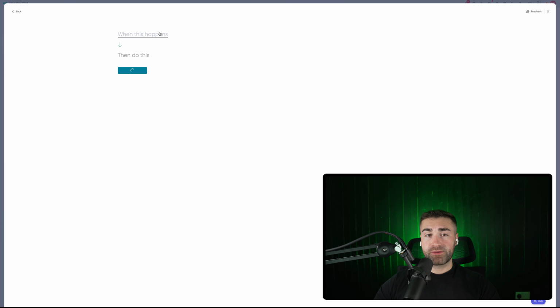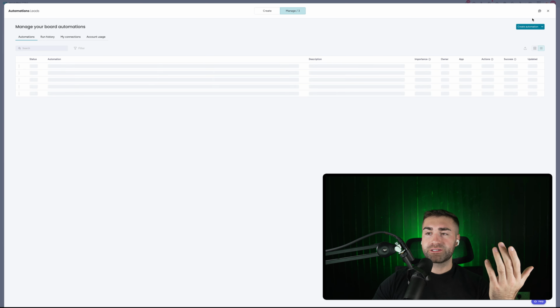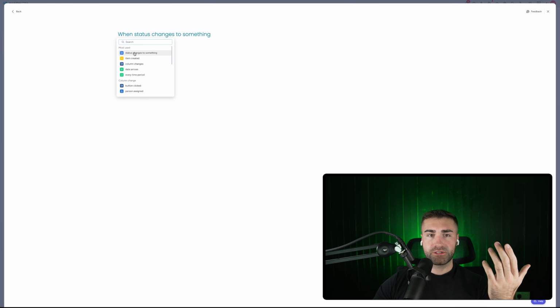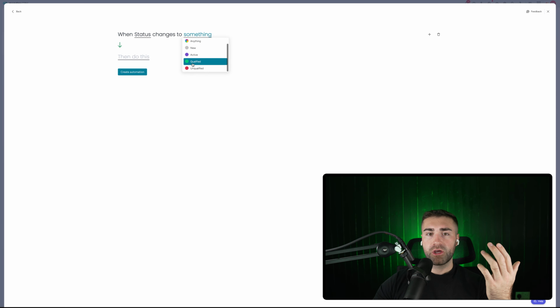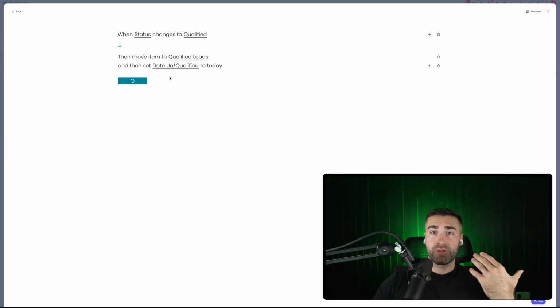And then we need to run through the different status change options. So when status changes to new, move item to group new, create automation. Again, going to have to do this for all of them. So when status changes to active, move item to group active. And then when status changes to qualified, we need to do two things. We're going to move the item to the group qualified, and also set date un/qualified to today as well. So now we know that that was the day in which that particular lead was un/qualified.